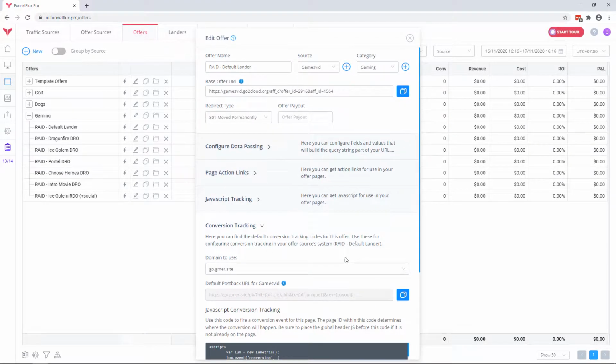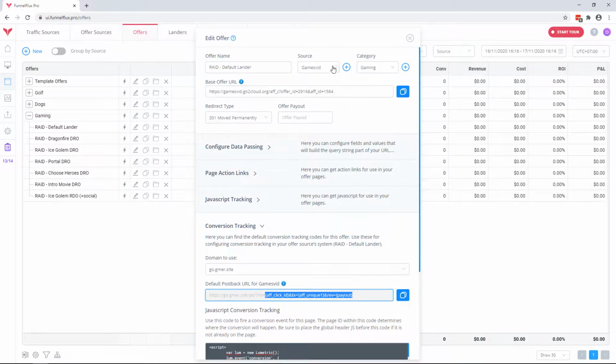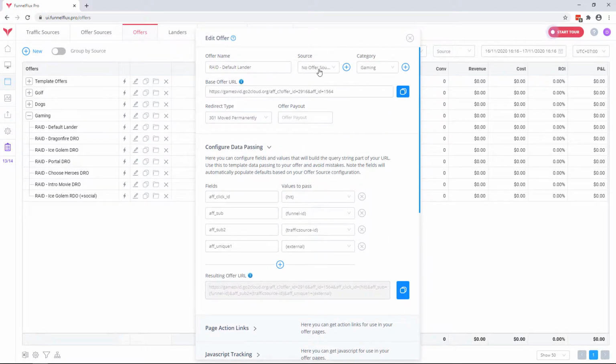Lastly, for conversion tracking here, we just have this JavaScript repeated again, and we have the postback URL here that you'll use for server-to-server tracking, and this here has tokens filled out based on the offer source that you picked. So if you don't pick any offer source here, then we won't actually have these tokens filled out here. We still have tokens here at the moment because choosing no offer source hasn't overwritten everything.